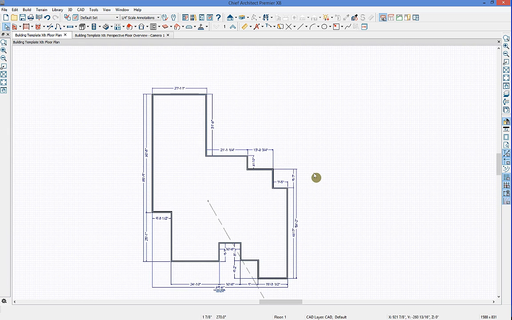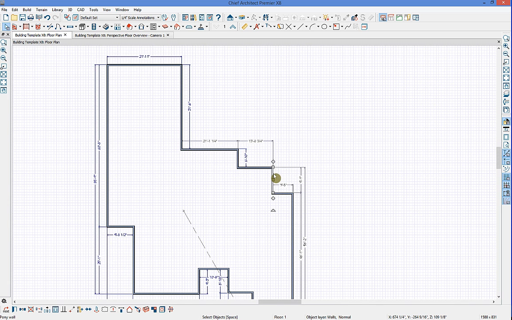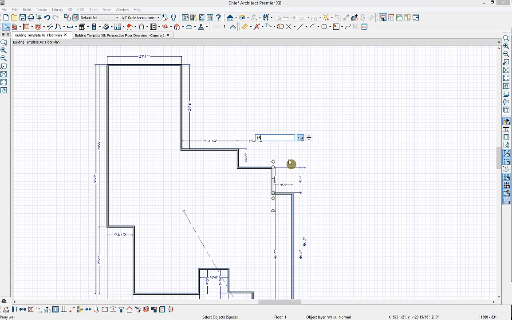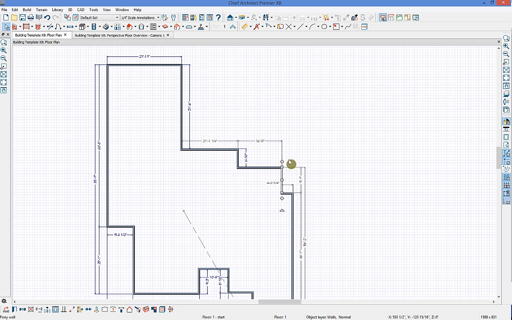Now, just like I did with my temporary dimension from earlier, I can select a wall, select on a corresponding dimension. So in this case, I'm selecting this wall that I want to physically move locations. I'm going to click on a dimension, and I can update it to 16 feet 5 inches. Then we'll hit enter, and you can see that change applied there.